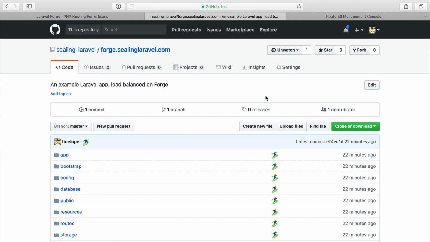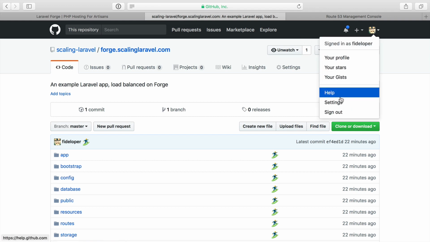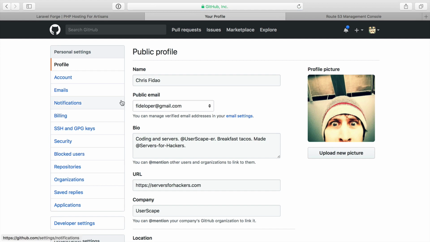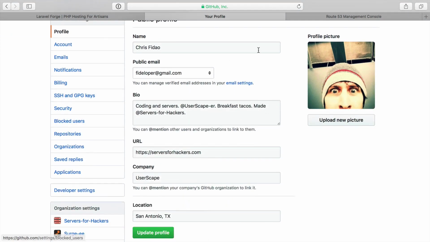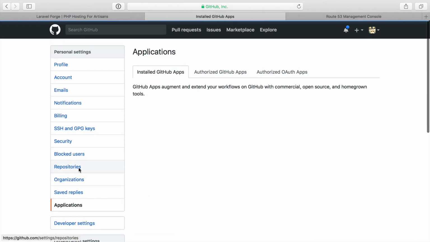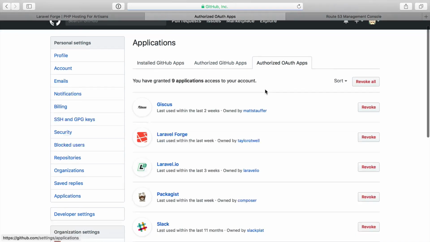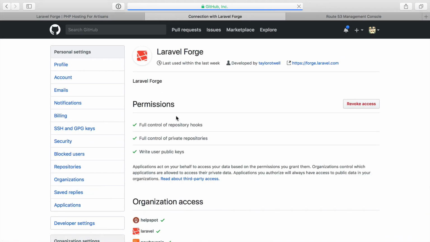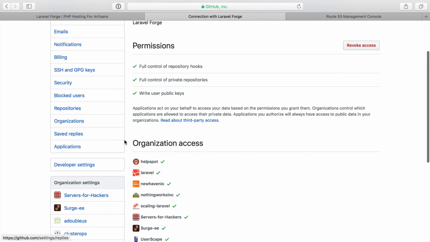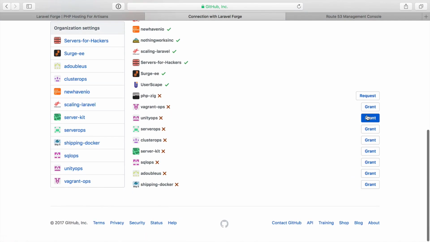One thing you might need to do to make sure that Forge has access to all of your accounts and organizations is to head over to the application that is created by Forge. So that's under User Settings, Applications, and OAuth Applications, and you can head on over to Forge and see what has given access. So Scaling Laravel has access already, but you can see sometimes not everything gets given access.